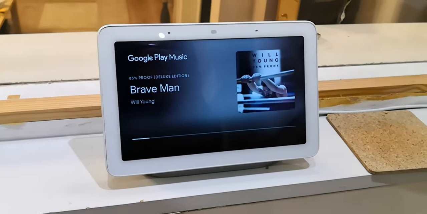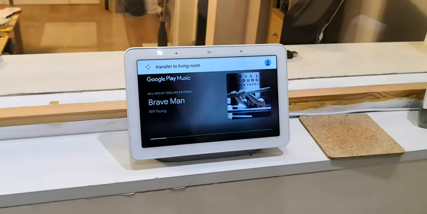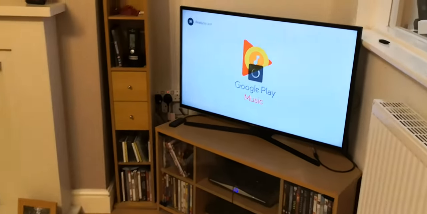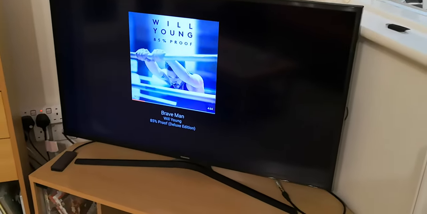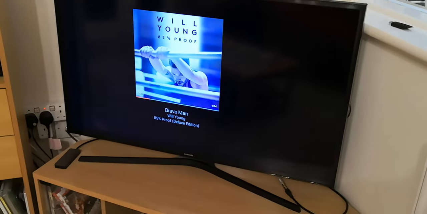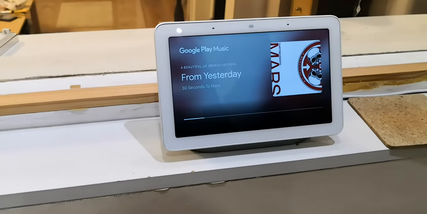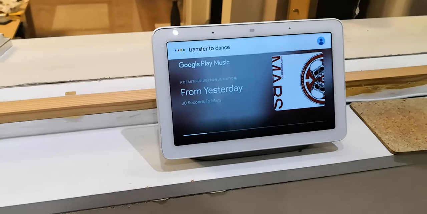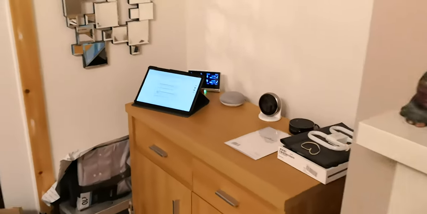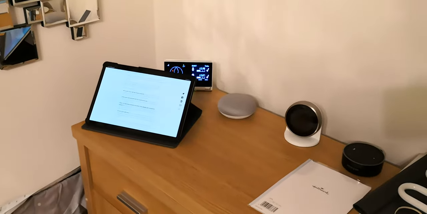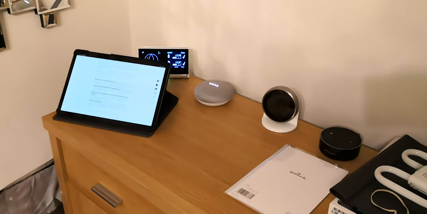Okay, Google. Transfer to living room. All right. Okay, Google. Stop. Okay, Google. Transfer to downstairs. All right, I'll play it on downstairs. Okay, Google, stop.